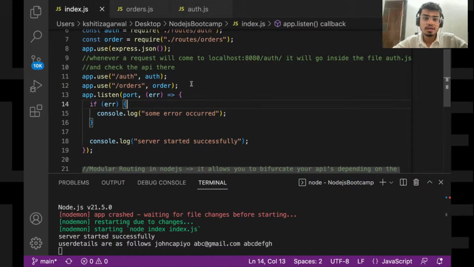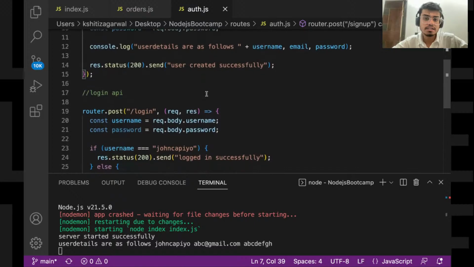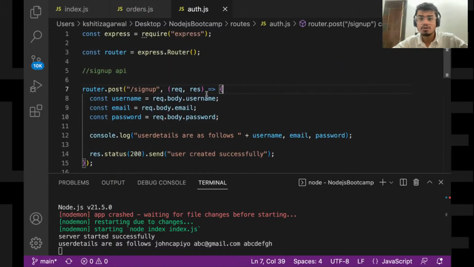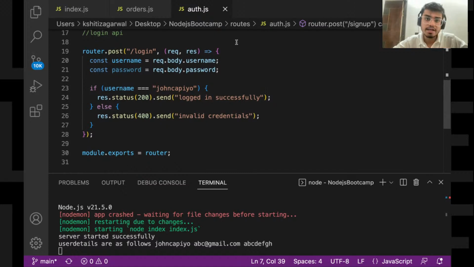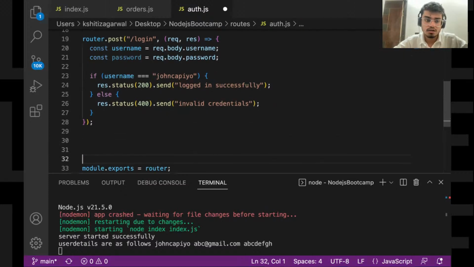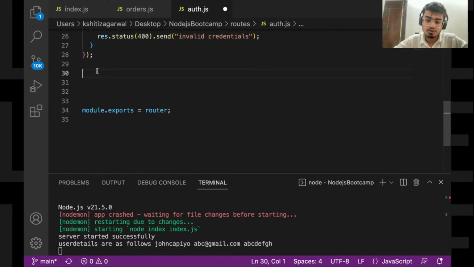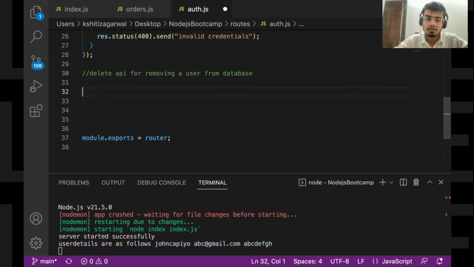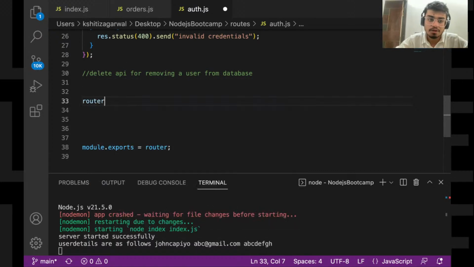So let's do one thing. In the auth.js, let's remove a user. Let's use our delete API to remove our user. So how do we write a delete API? Let me quickly write one now. A delete API for removing a user from database. Right now we are not having a database, so I'll not be writing the logic, but simply I'll be writing the API.